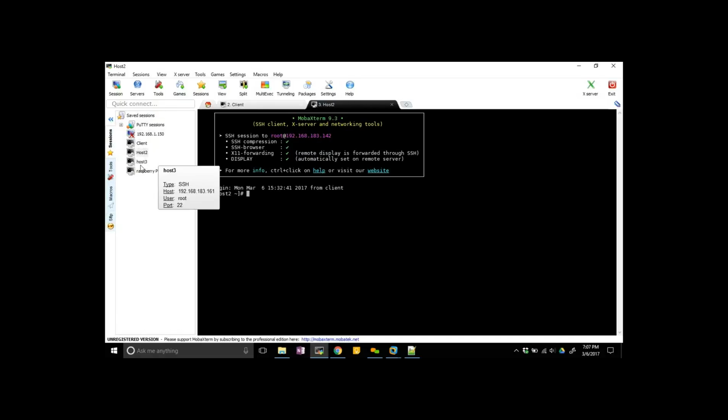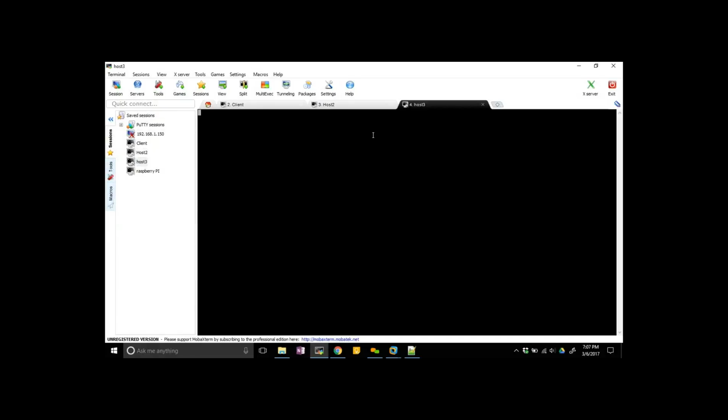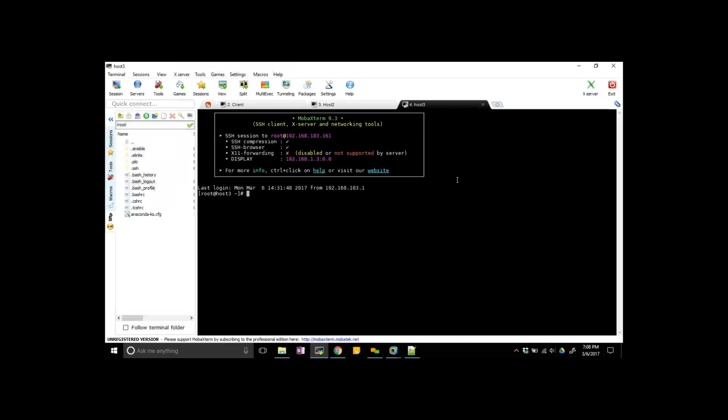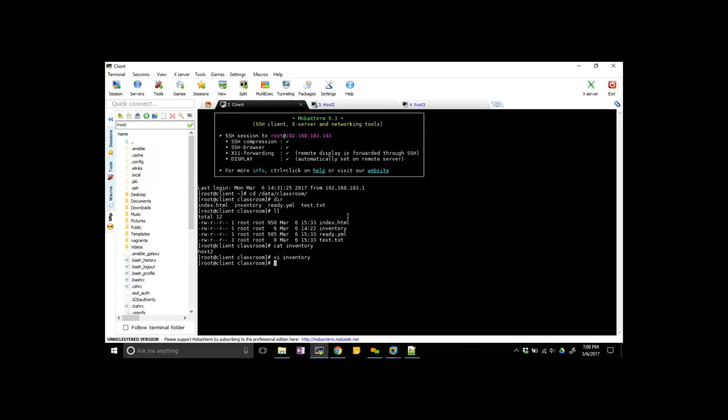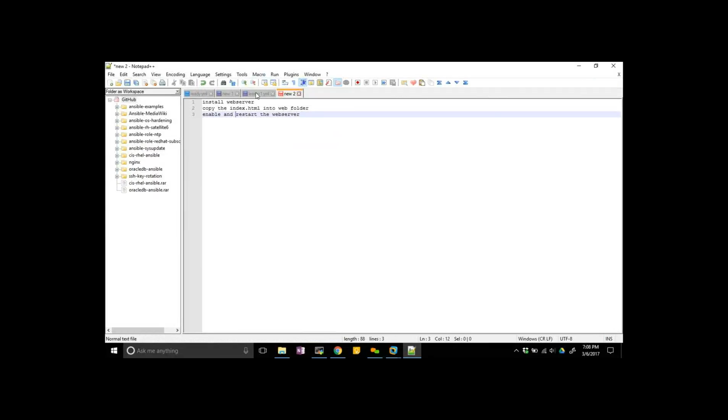Let me open the other session. I'm making sure that if it is already installed, then it will get removed. So I'm writing an Ansible playbook here.